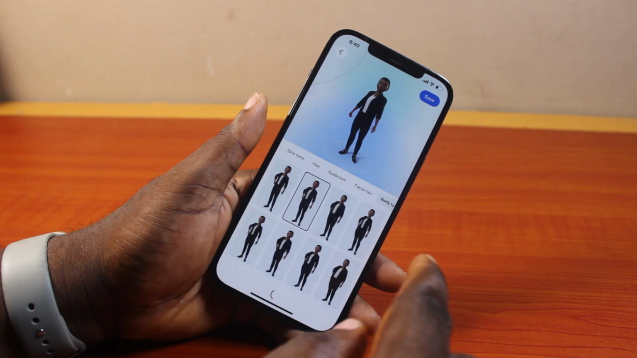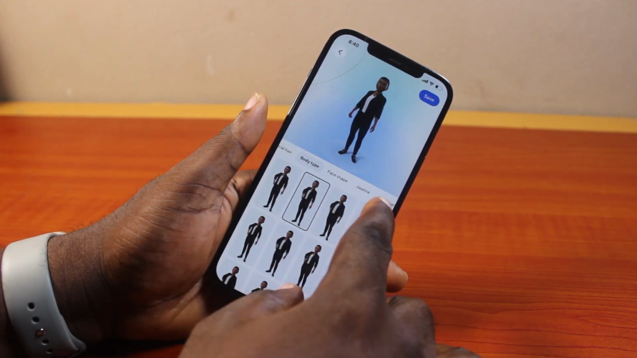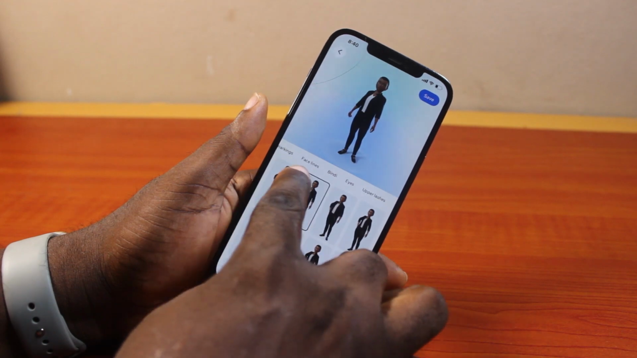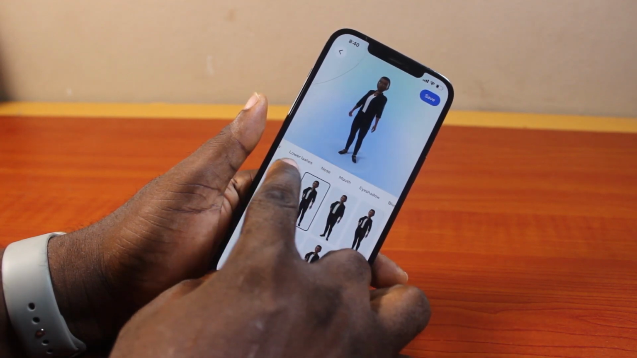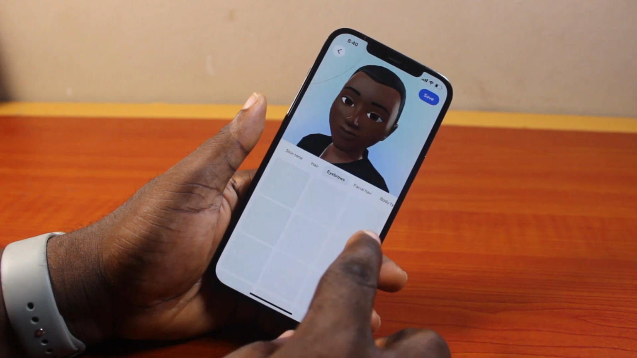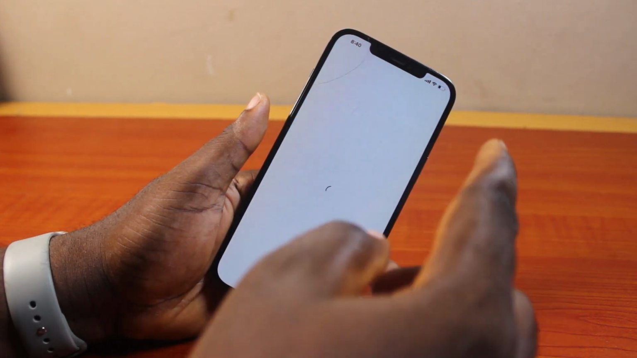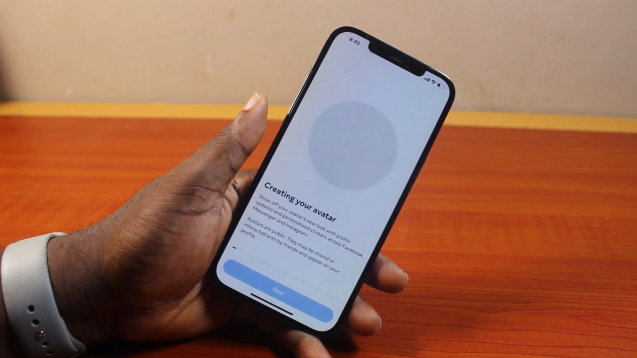Under more personalization, you have access to redefine what you've chosen before, like body type, face shape, jawline, face mark, and then the rest of them. And once you're done, just go ahead and click on the save button at the top right. And once you hit the save button, just hang on while the avatar is created.